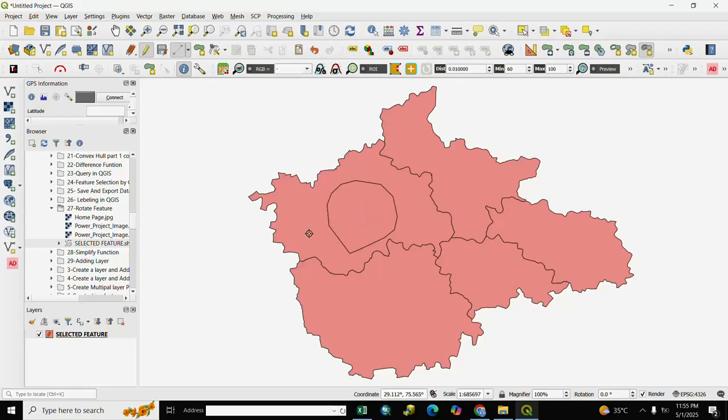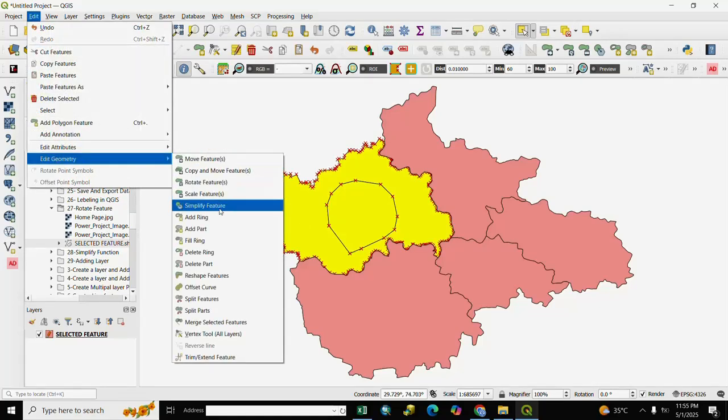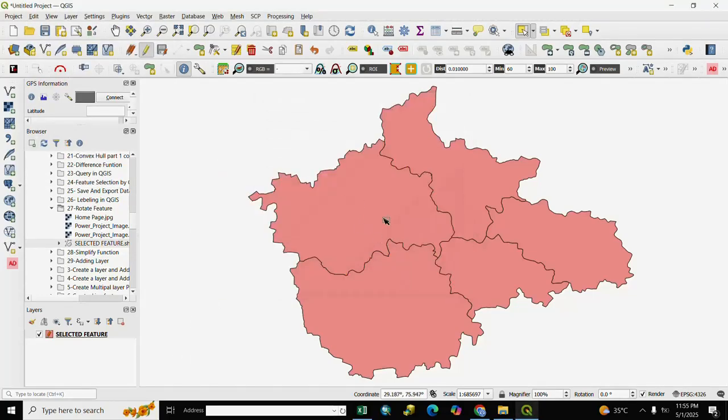And if you want to modify into one polygon same as previous, you select both rings, and after it we go to editor and edit geometry, and we select merge selected features, then OK. Our feature is merged, our ring area filled. So our process is complete: add ring, delete ring and fill ring.